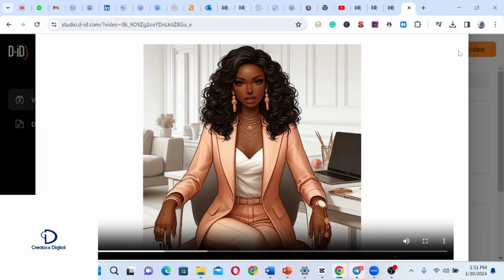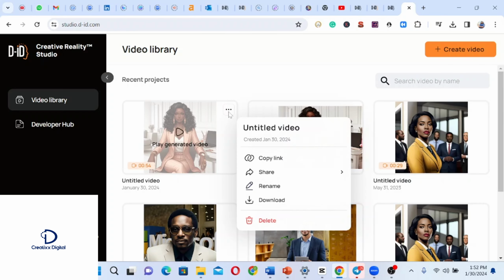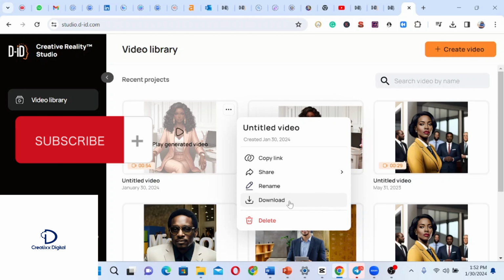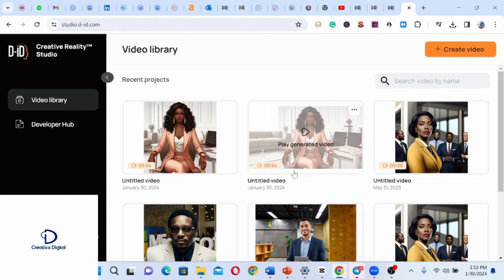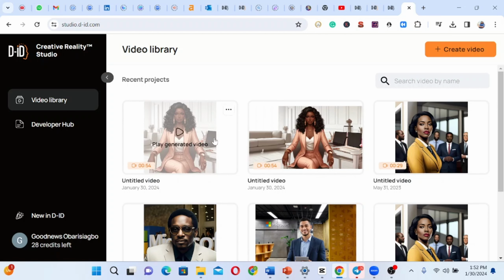Very simple to do that. Okay, so you can also download this into your system. You can download, or you can copy the link to share with people, or you can also use direct share here and share it with anyone you want. When you do that, just click on it here. You are done.